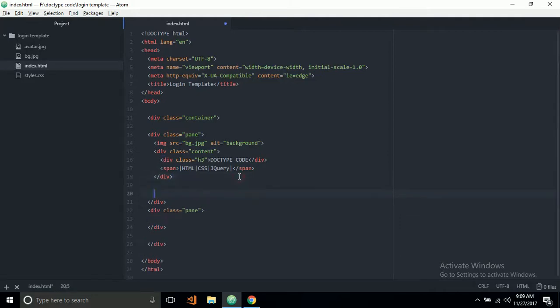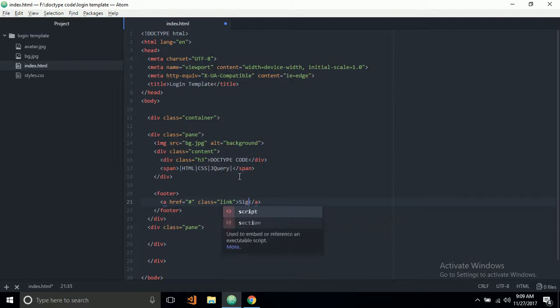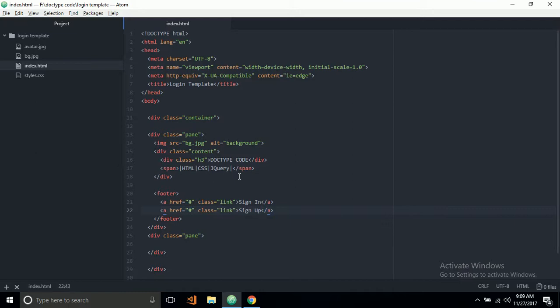After that, I want to have one footer, and inside of this I want to have my links with class link. I don't want them to go anywhere, I just want the text here. So sign in and sign up.